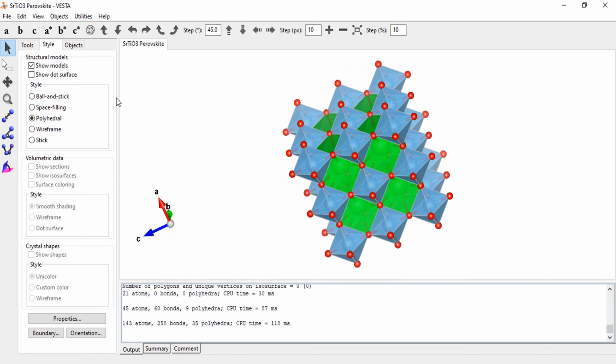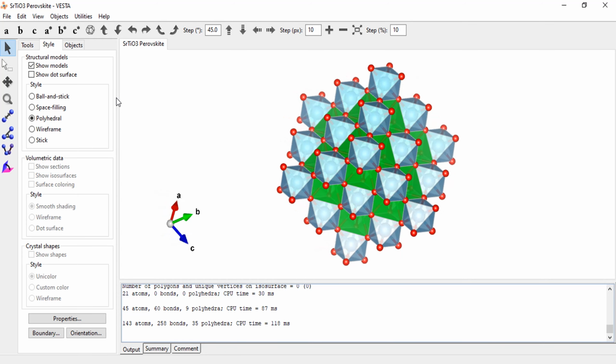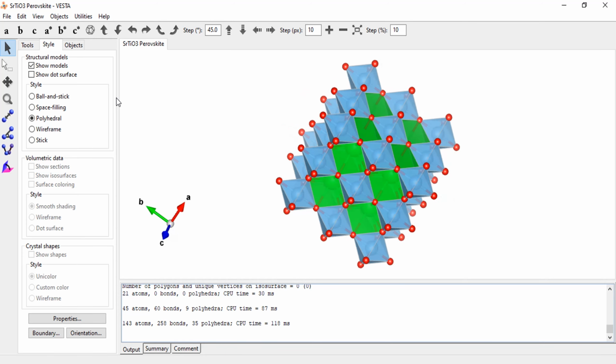So that's all my explanation about making the strontium titanate perovskite crystal lattice.